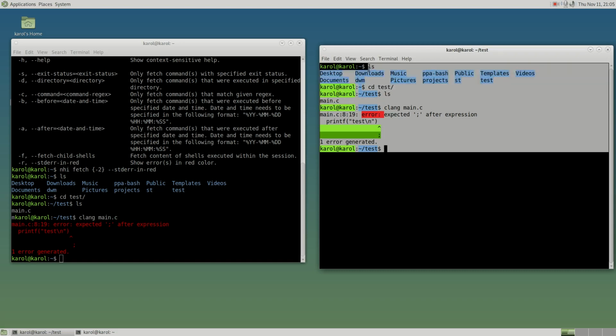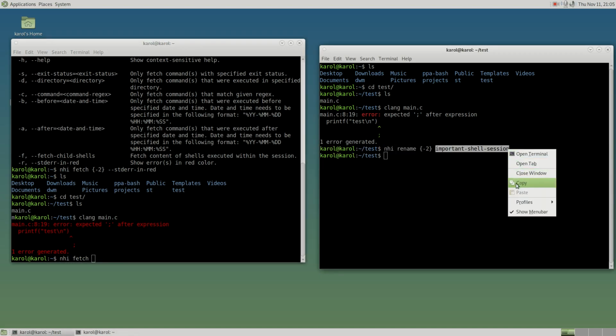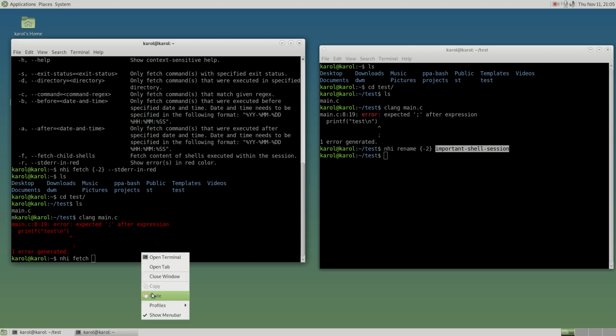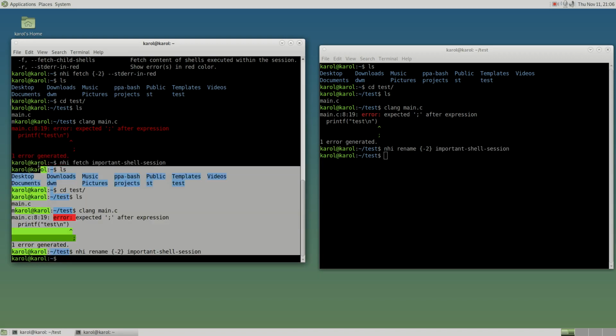If for some reason we find this shell session useful, we can easily rename it to something like important shell session. It is the indicator and it is the new name. Now we can retrieve this session using its new name. So NHI fetch important shell session. So yeah, everything works fine.